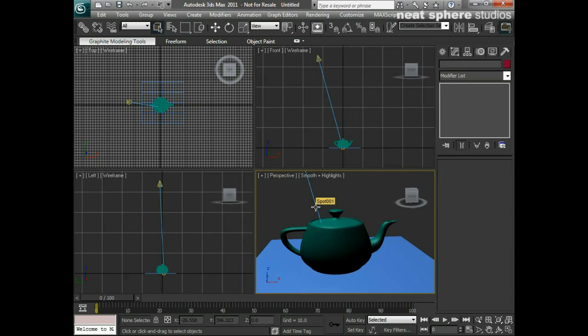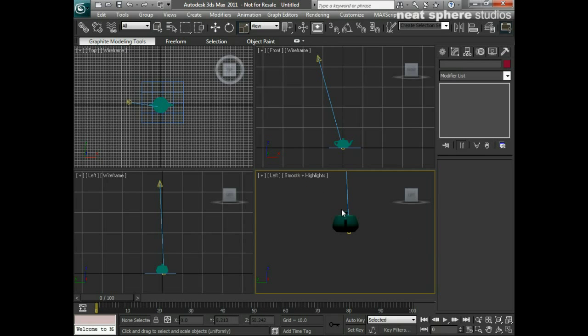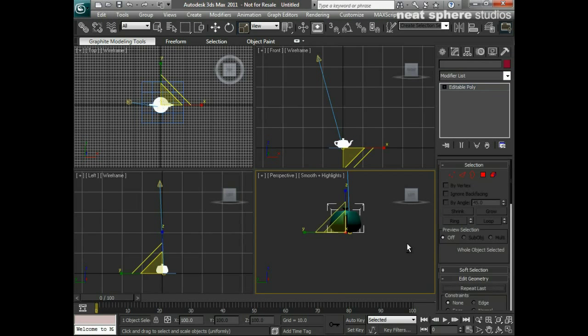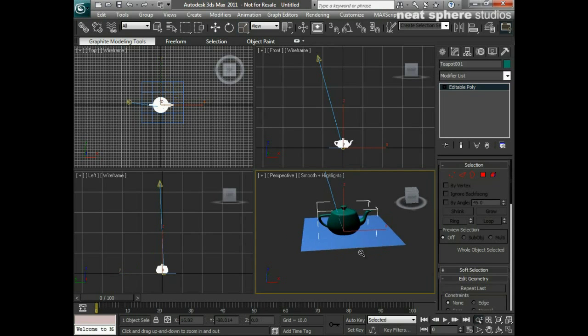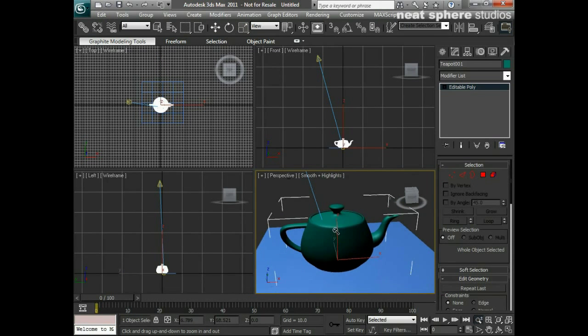If I want to change my viewport, there are viewport shortcuts, like I could press L, for example, to have my left view. Or if I press the V key, I've got this little quad menu that comes up that allows me to pick which view I want to work with. And there you can see I've got my viewport back as being perspective.